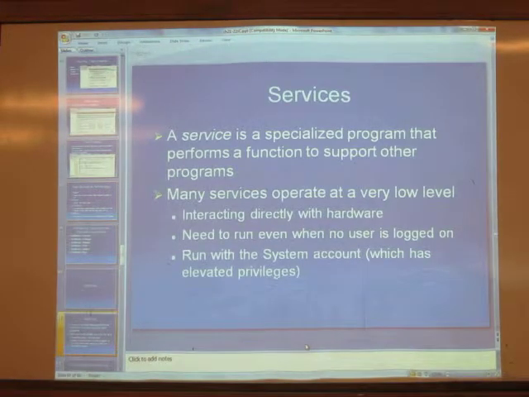And then there's services. Services are things that do not have any direct benefit to the user. They run in the background and are used by other parts, other software, to accomplish things. And most services launch before you log in, so they have to run as the system account, which is more powerful than the administrator account, because you haven't logged in yet. And they're not tied to your name, they're internal system services.